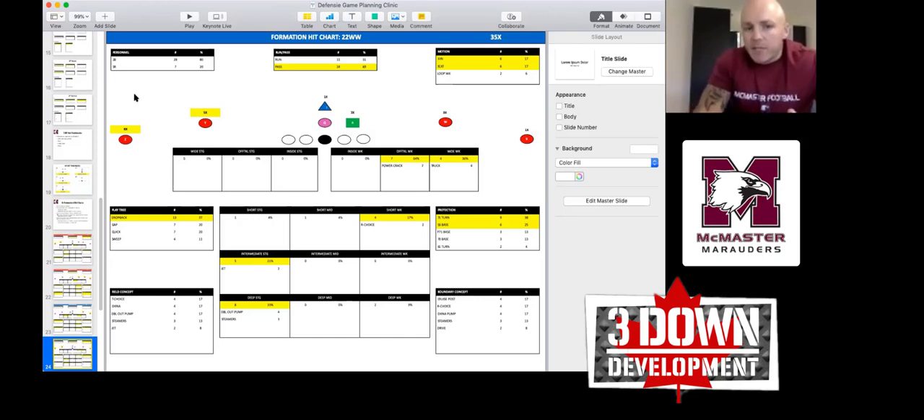Now, again, this team out of 2x2, they were throwing the ball to the 1 and 2 strong, and there's a huge tendency to favor the field side. So now that's a completely different set of coverages that we're going to want to be in that week.